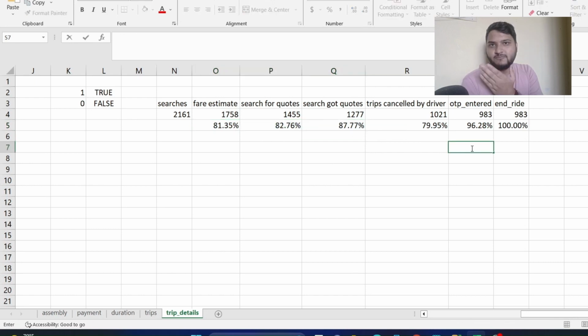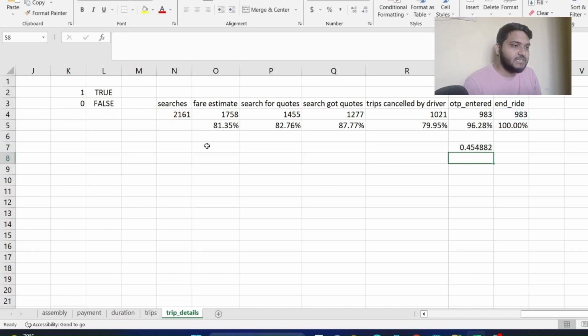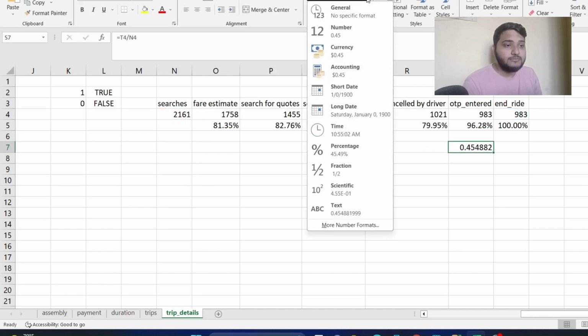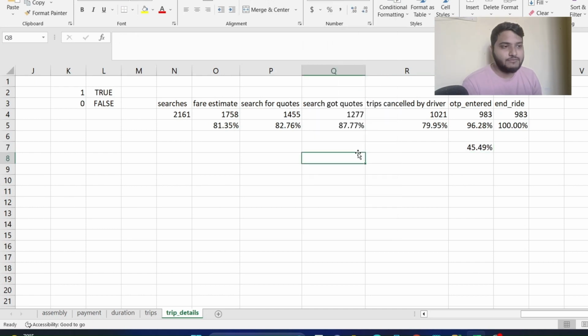Now the final journey: from the customers who searched to the number of customers who completed the rides, what is the percentage? Let us just quickly see. So end ride divided by total number of searches, you can see only 45% of the customers converted. So out of 100 customers who came to my shop, only 45 customers are interested in buying things from my shop. So 45%, I don't know how good or bad this number is, but definitely any business wants to improve upon this particular number.